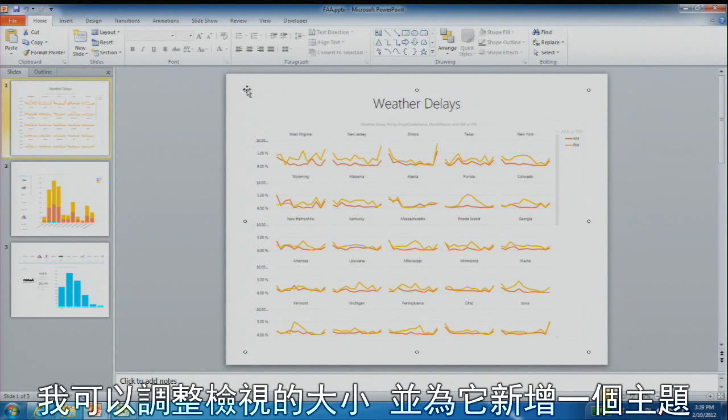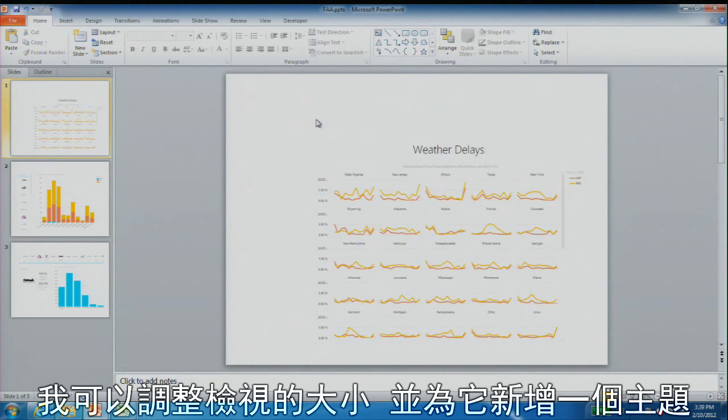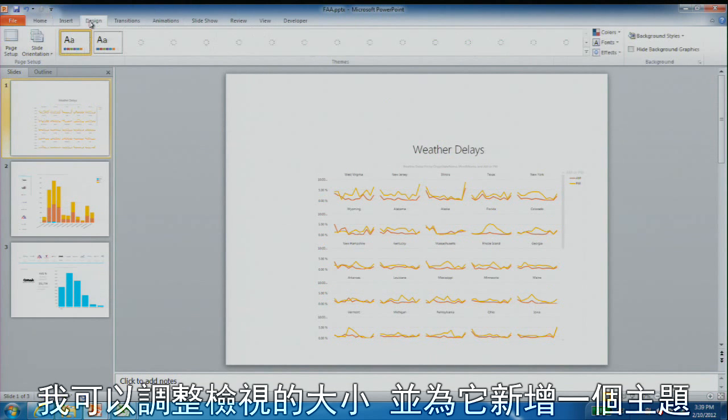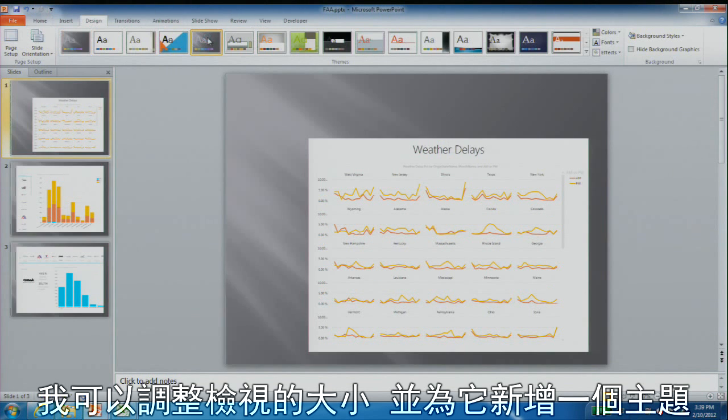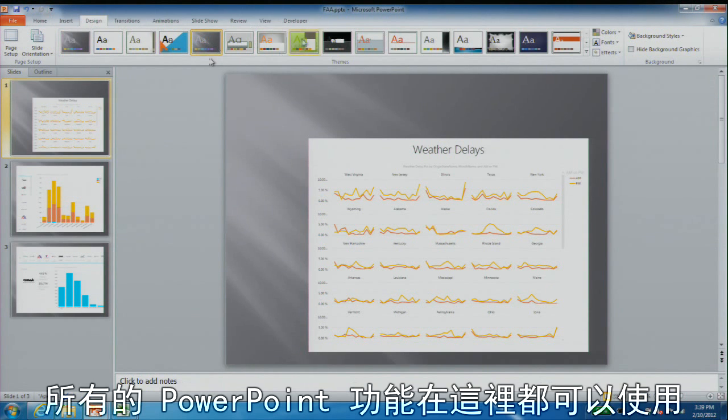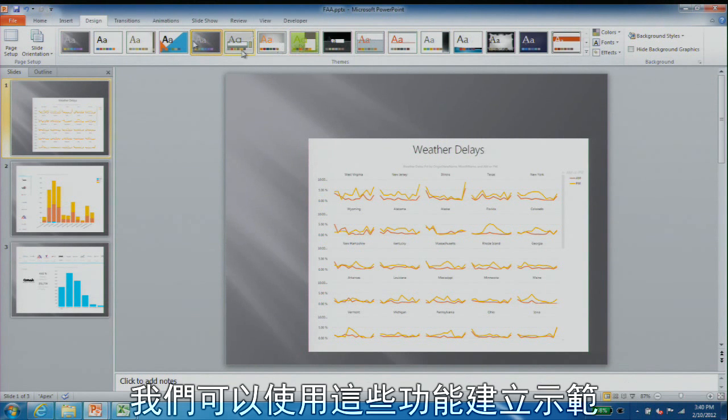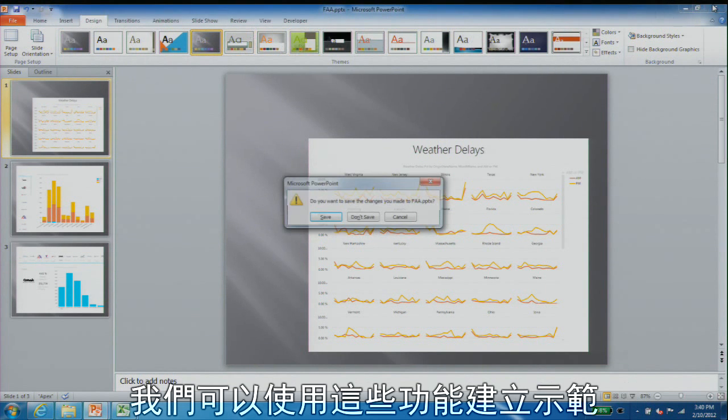So if I want to resize this, and maybe go to design and give it a theme, I can do that as well. So it works with all the PowerPoint capabilities that are there so that I can create a presentation. Go ahead and close out of that.